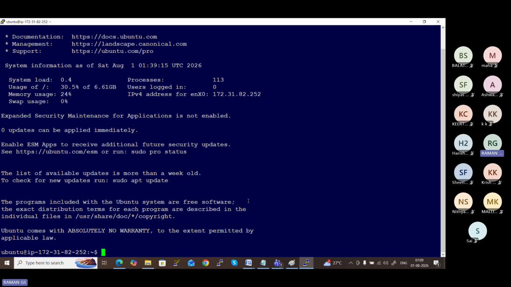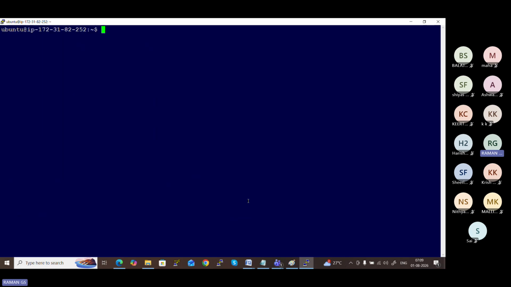Okay, so now I got connected to my instance. Now let me clear the screen. Before doing anything, a best practice is sudo apt-get update. This is the basic command: sudo apt-get update.